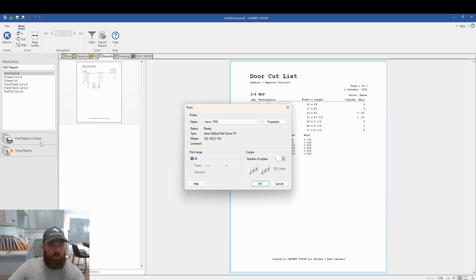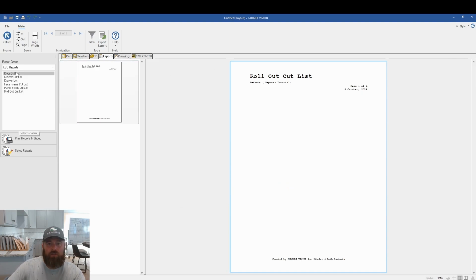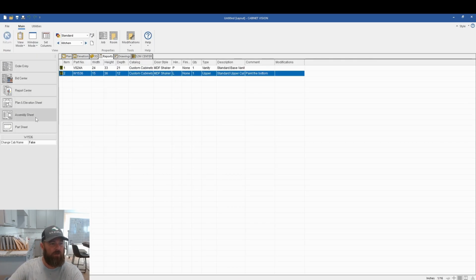And then you've got print reports and group. So it'll kind of print everything out. So yeah, this is what I use personally to send out to my guys, and they use these lists to get everything they need. So pretty simple. It can be kind of a lot going through it the first time, but really just get in there and mess with it, and I promise it's not too bad.